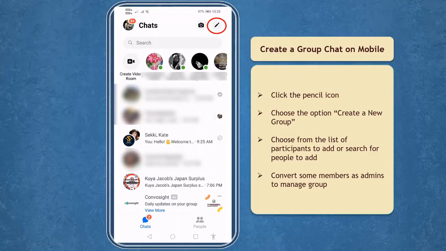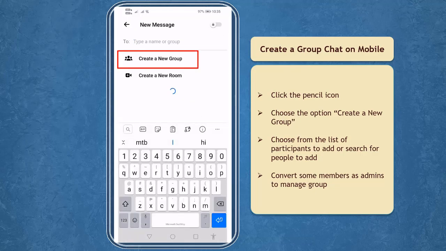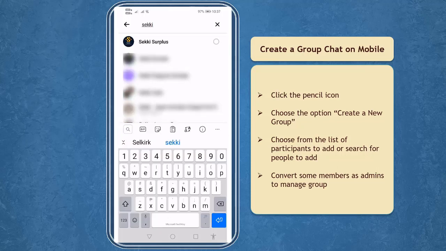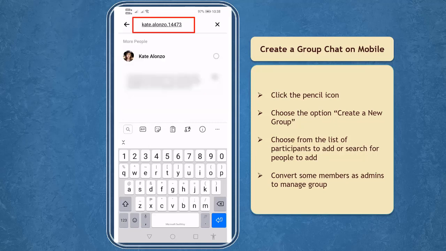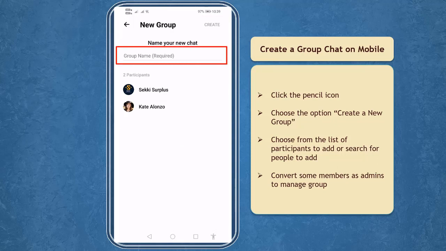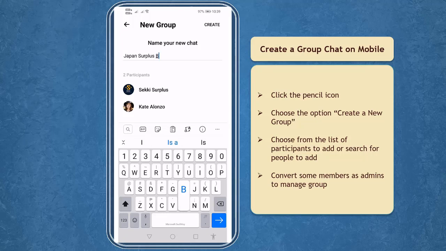Click on the pencil icon, and on the next window, you will see the option Create a New Group. Tap on it. Then choose from the participants on the list, or you can search for users who you want to add to your group chat. Type in the name of the users here. You can add more participants, but for now, let's add these 2 Facebook users in our group chat. Click Next. In this section, you can type in the name of your group chat, and naming your group chat will help you determine the purpose of that group chat.